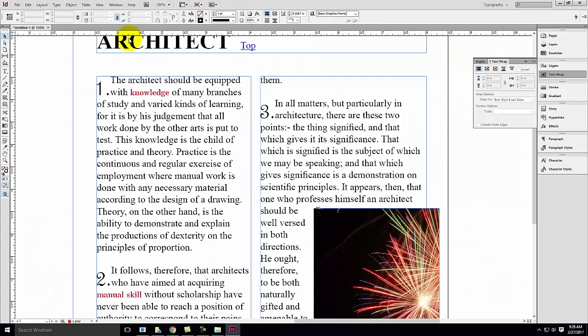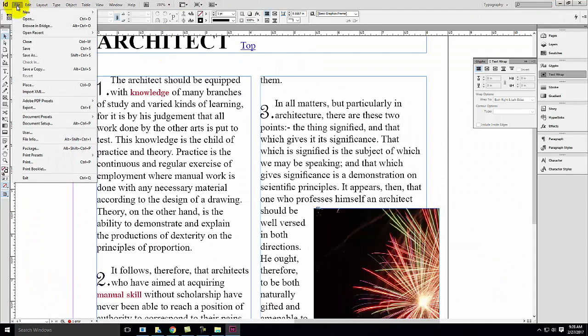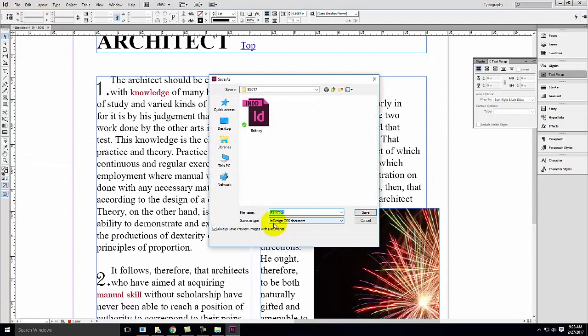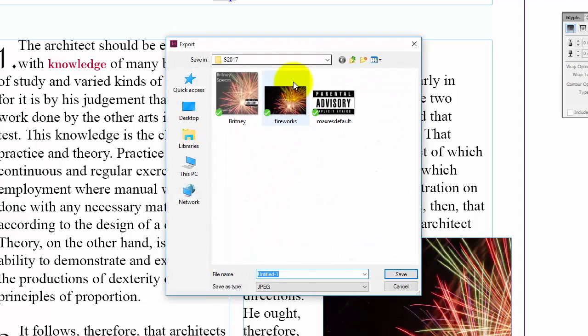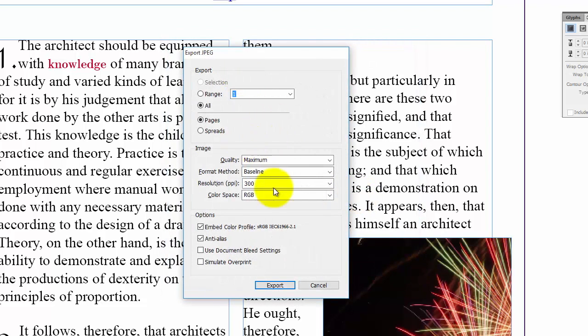When you're done, do make sure you save both as an InDesign file. So you go to File, Save As, and make sure it's an InDesign CS6 document, and you'll save that. And also do a File, Export, and you're going to choose JPEG as the Save As type, and then click Save. When you do that, it's going to ask you your size. Quality should be maximum. Resolution should be 300. And you'll go ahead and click on Export.